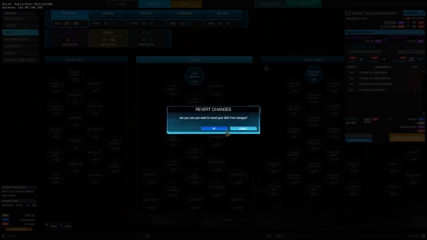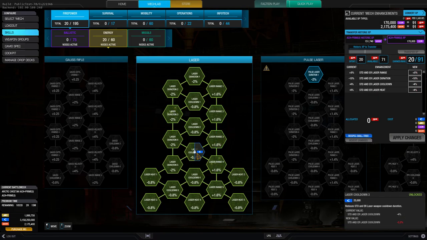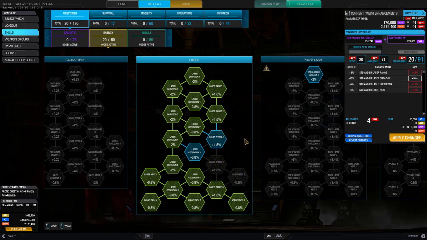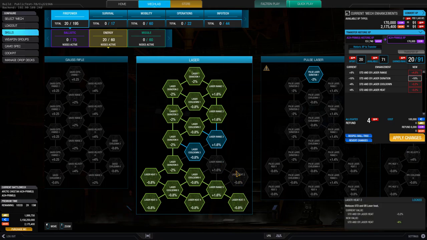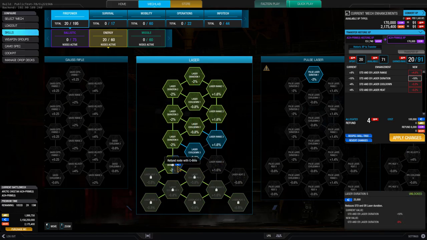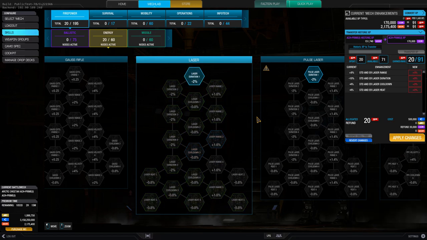Or if I revert those changes, if I go to a particular one and get rid of this one here, because there would be no other ones, the laser range 4 and laser heat 2, if I get rid of laser range 3, those two go away. And you can cut out individual sections. It makes it quite easy to respec the ones that you want. We'll just respec the whole thing.